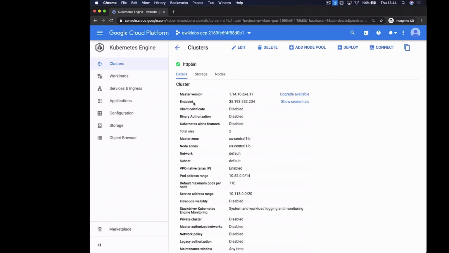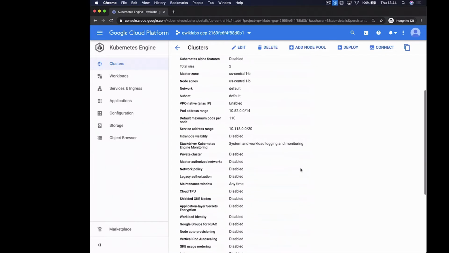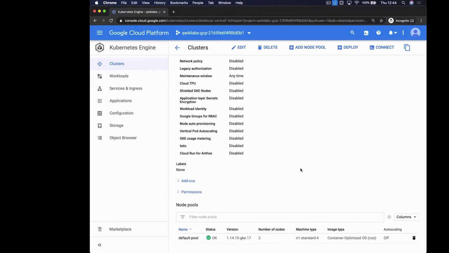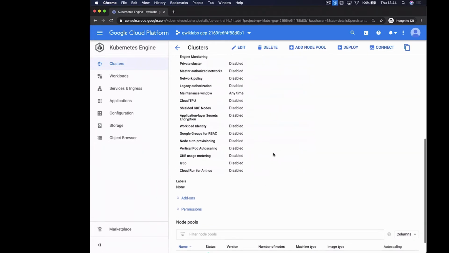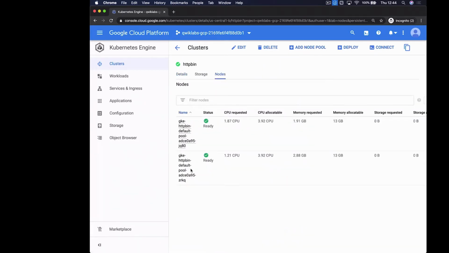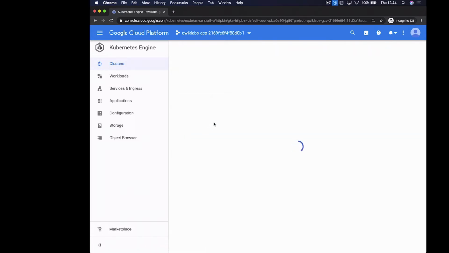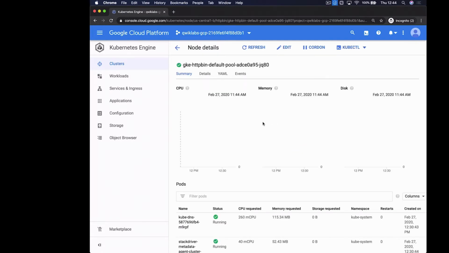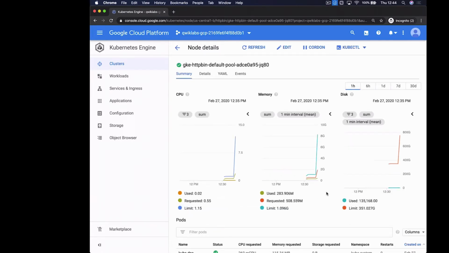Under the Details tab, you can see here a lot of information on the configuration of the cluster, as well as the node pool. We can also select the Nodes tab and view the nodes that are part of the cluster. These are the two virtual machine or compute engine instances that are part of the cluster. We can select any of these compute engine virtual machines to view the configuration of the VM.